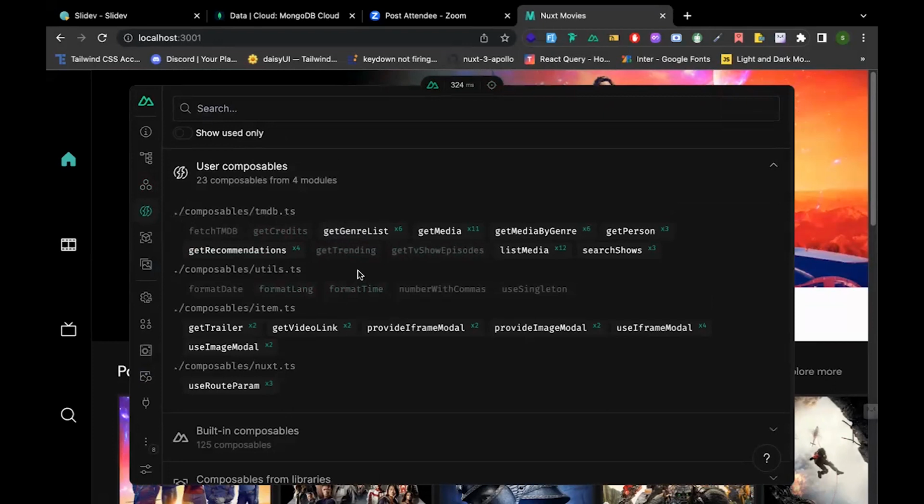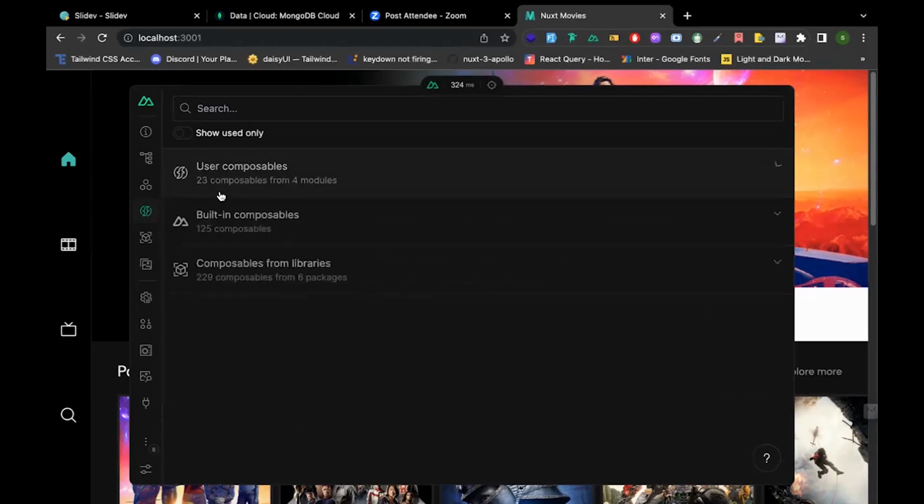The ones that have been highlighted are the ones that have been used. The ones that are in gray that have not been highlighted are the ones that have not been used. So these are our user composables, the ones that we have created. Nuxt also comes with built-in composables.